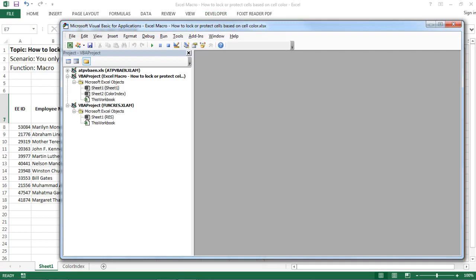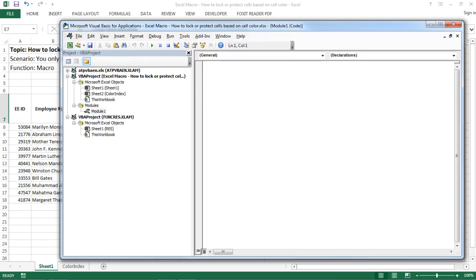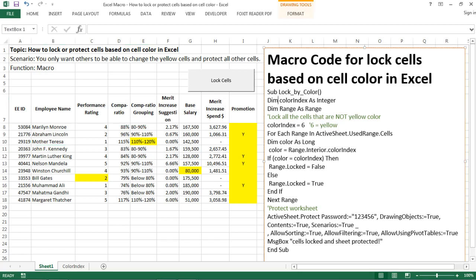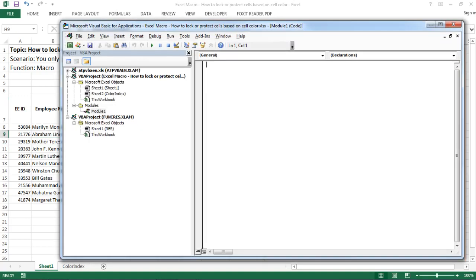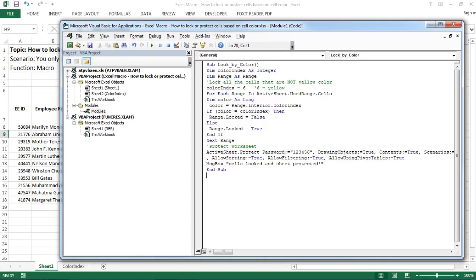This is what you're going to see for the VBA projects for your Excel macro. So to do this, you need to go to the module and then make sure you insert the module here. And then you are going to have this blank worksheet here with a cursor. So now what you do, you just copy and paste. I have the code ready for you already. So you just copy the code and then go here and paste.